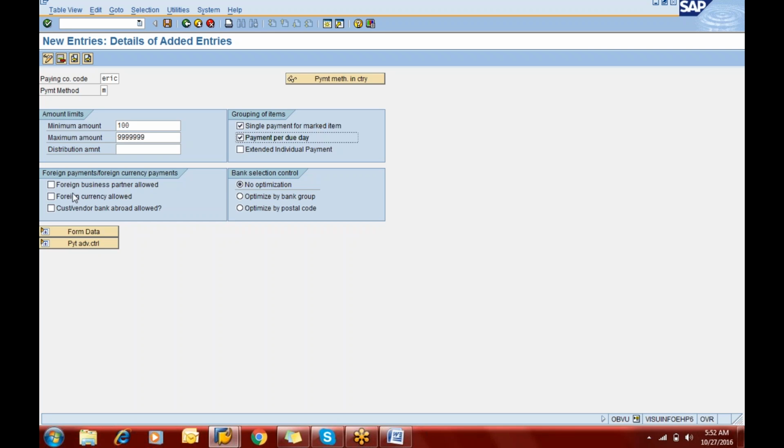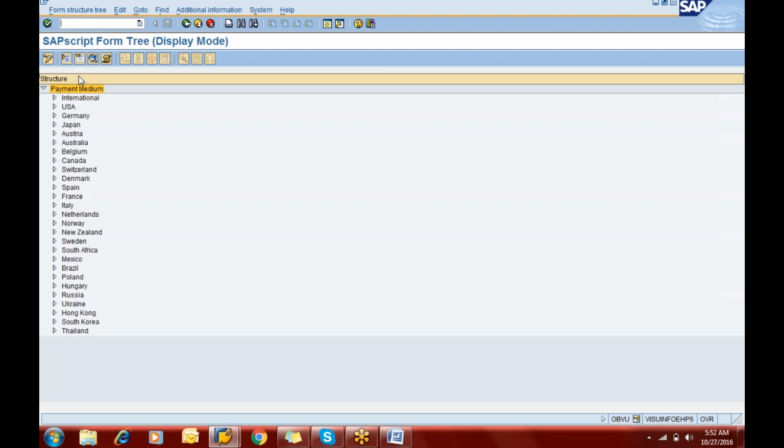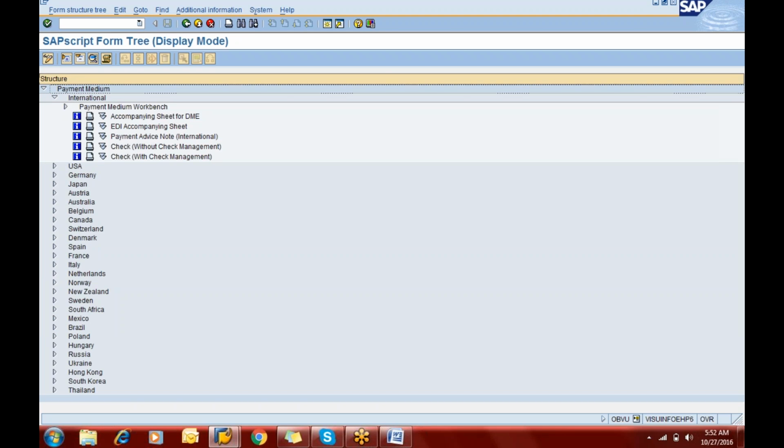Now here under the company code payment method we can also give the form data. Click on form data. This time it is asking for the payment medium. Our payment medium is check. So for the check payment medium, just press F4 option. Again we can go to the international option, and we can select the check medium. So here we can select the check medium.